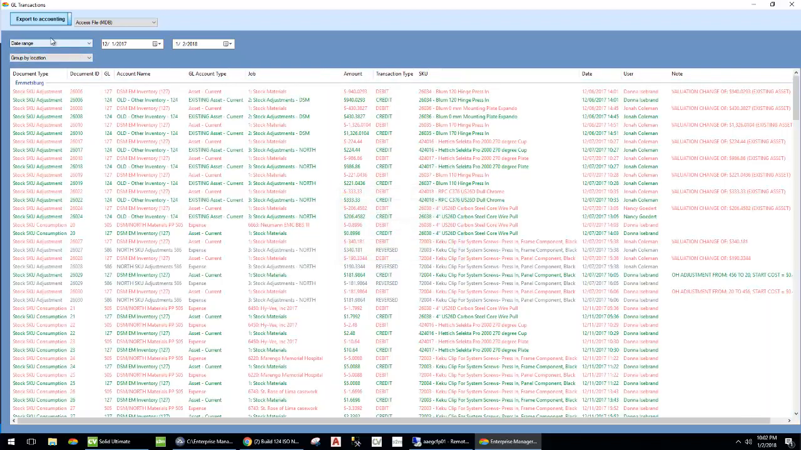The actual export itself can be done with a CSV file or an Access file. The CSV file is just literally the contents of this list view. So whatever filter or grouping you have it set to, that's what you get. The Access file has more information in it because it's a straight pull from the database into an Access file. But again, the contents of it are set by what's selected here.